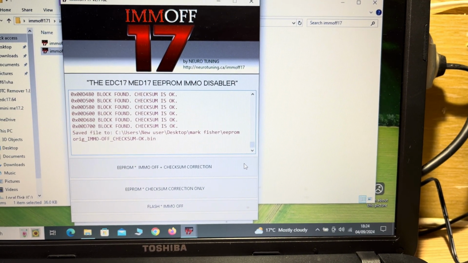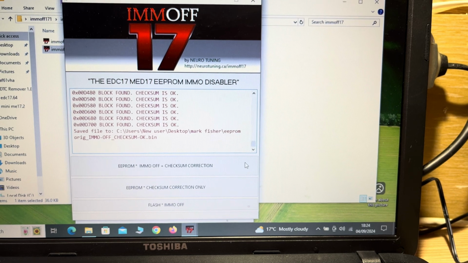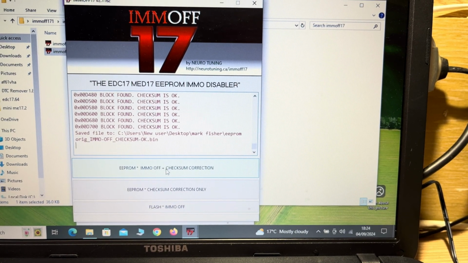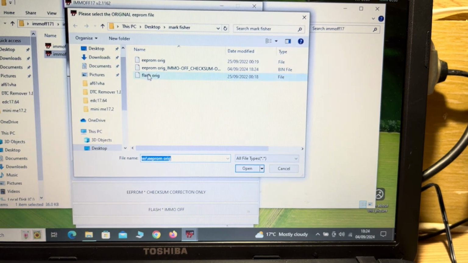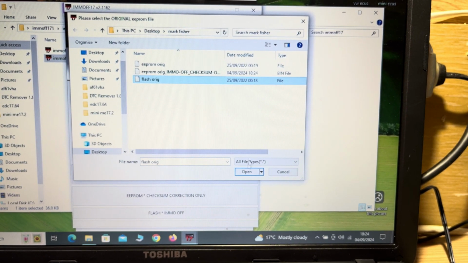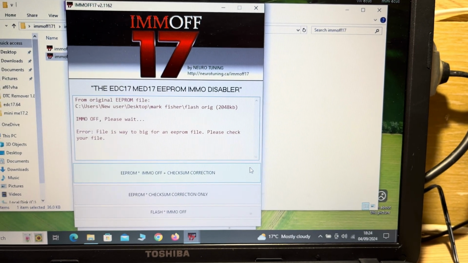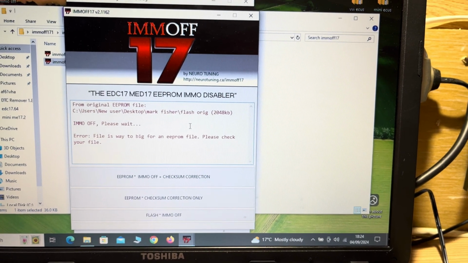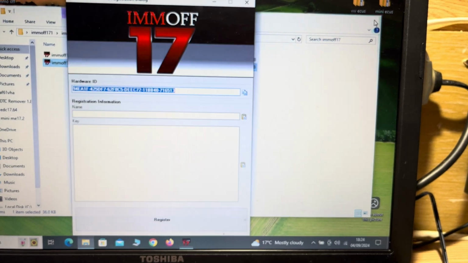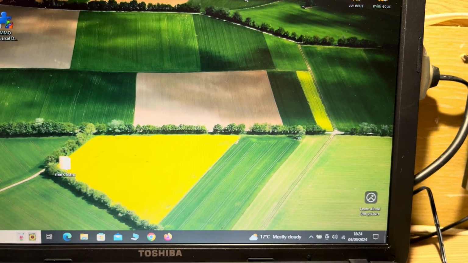Saved file. Okay, that's done. Okay, so that's that one. Now I'm going to do the same again. Let's see if it does it with the flash. So let's see if the flash needs doing. Okay, so it doesn't need the flash. So it's just the EEPROM, right? So we'll get out of this, get out of that.